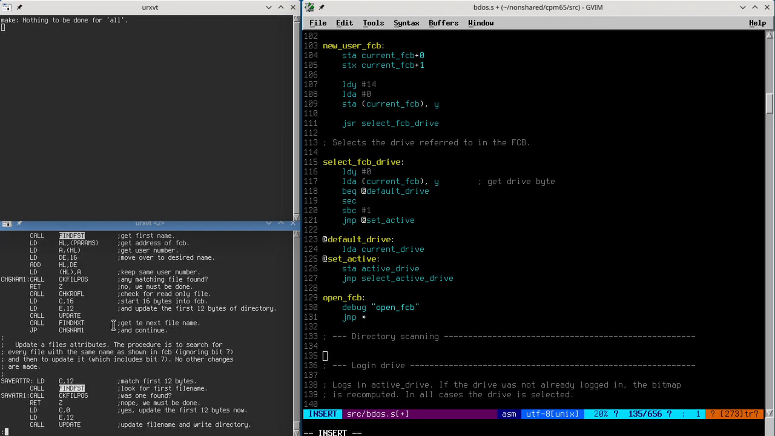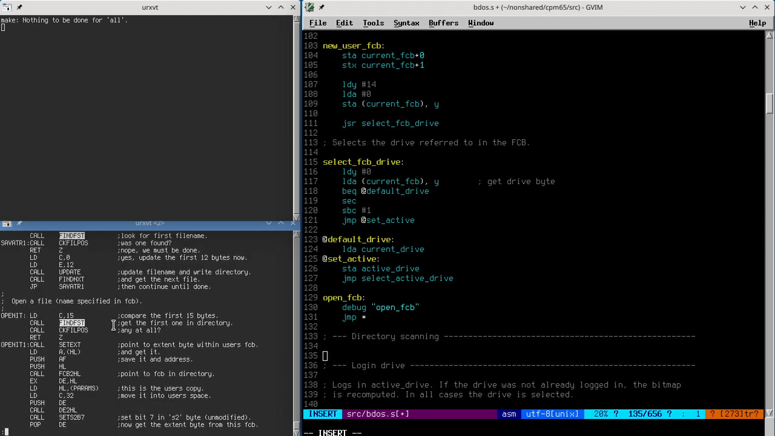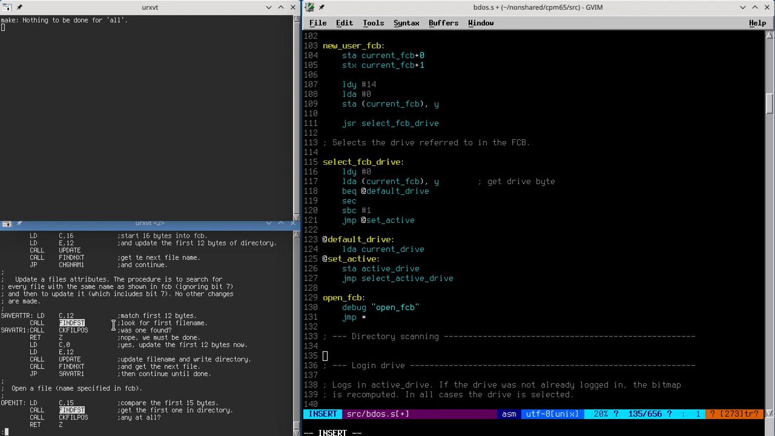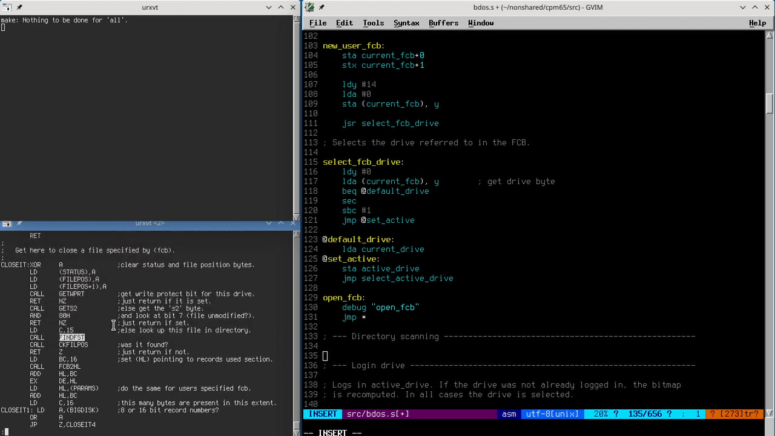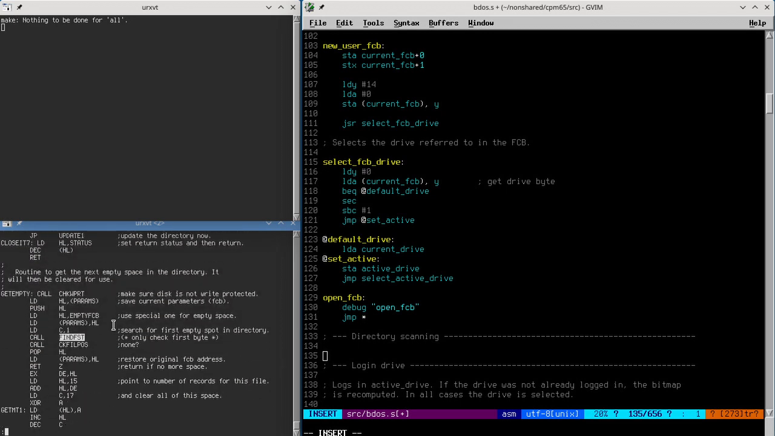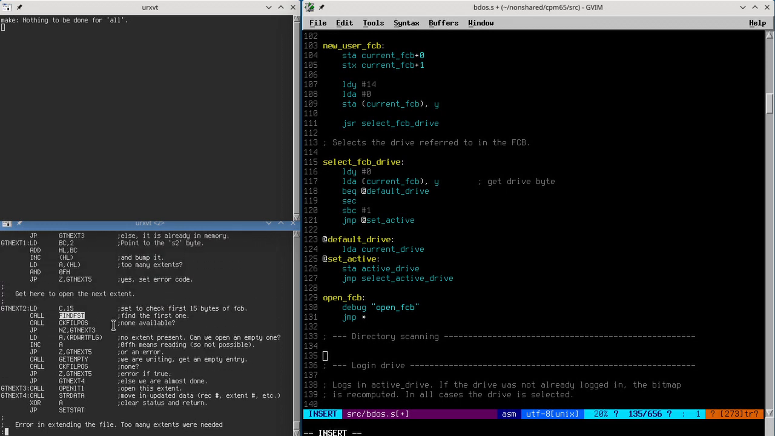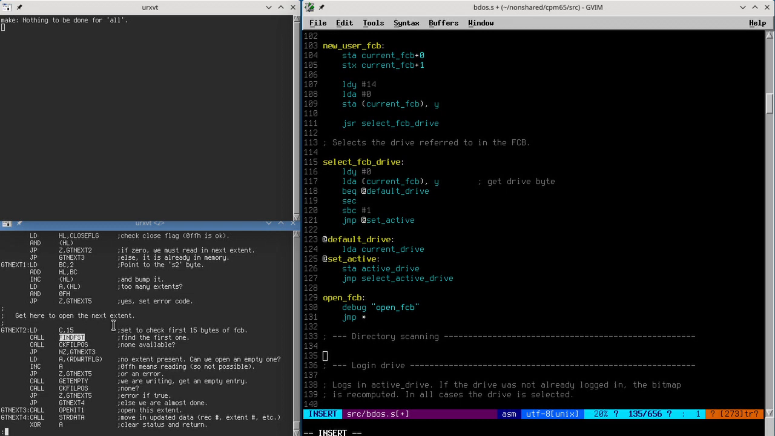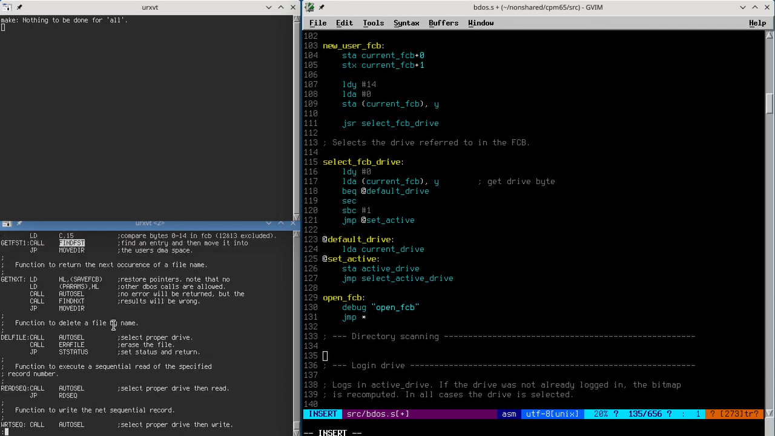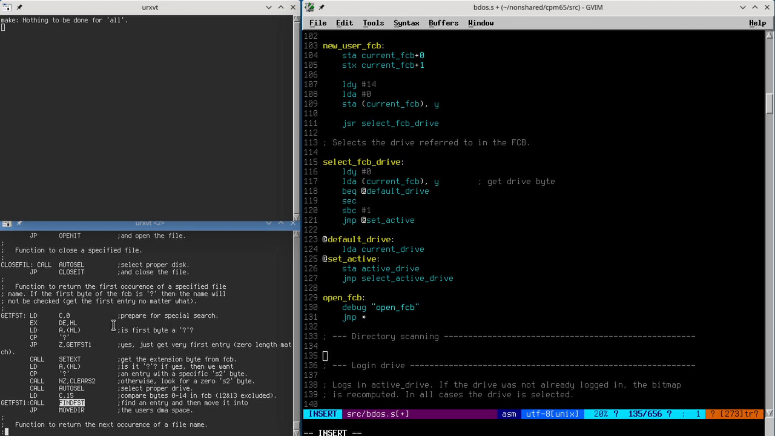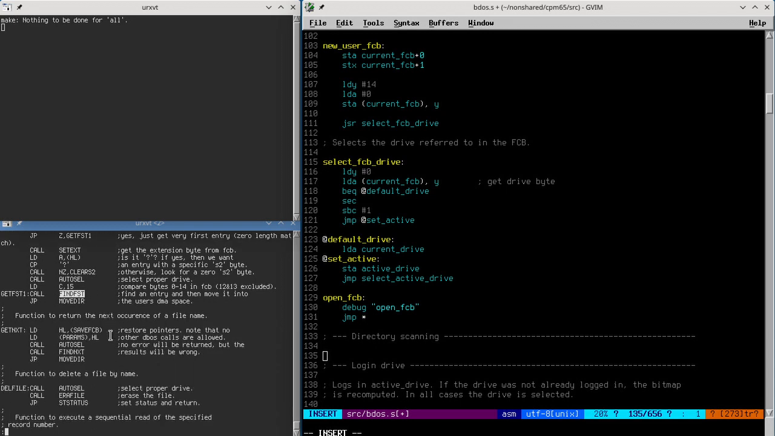Find first is a primitive that's used absolutely everywhere. That one's rename, this was changing attributes, opening a file, closing a file, find an empty space in the directory, get the next extent of a file, random access stuff, this is the actual directory scanning stuff that is exposed to the user, and so on.